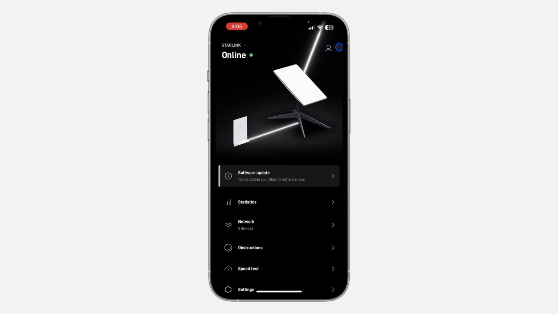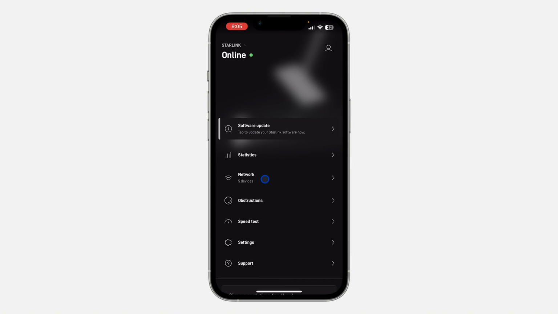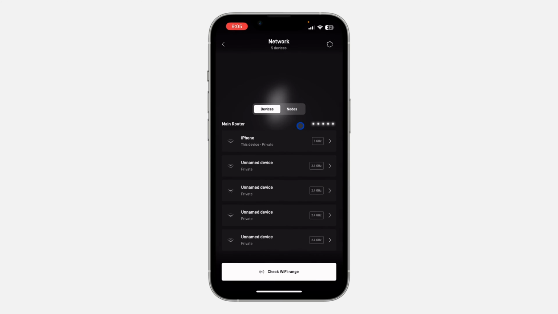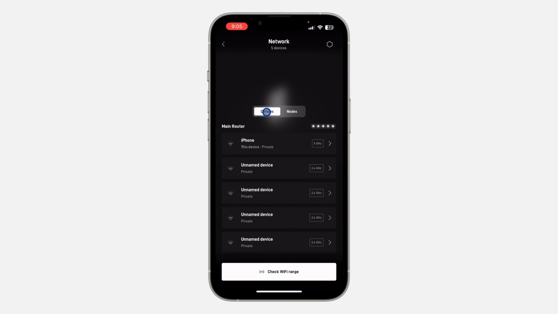So right here, just scroll down and you're going to see network. So click on network. Once you click on network, you're going to see devices. Just select devices and you're going to see all the devices that are connected right here. So it is very easy and straightforward.